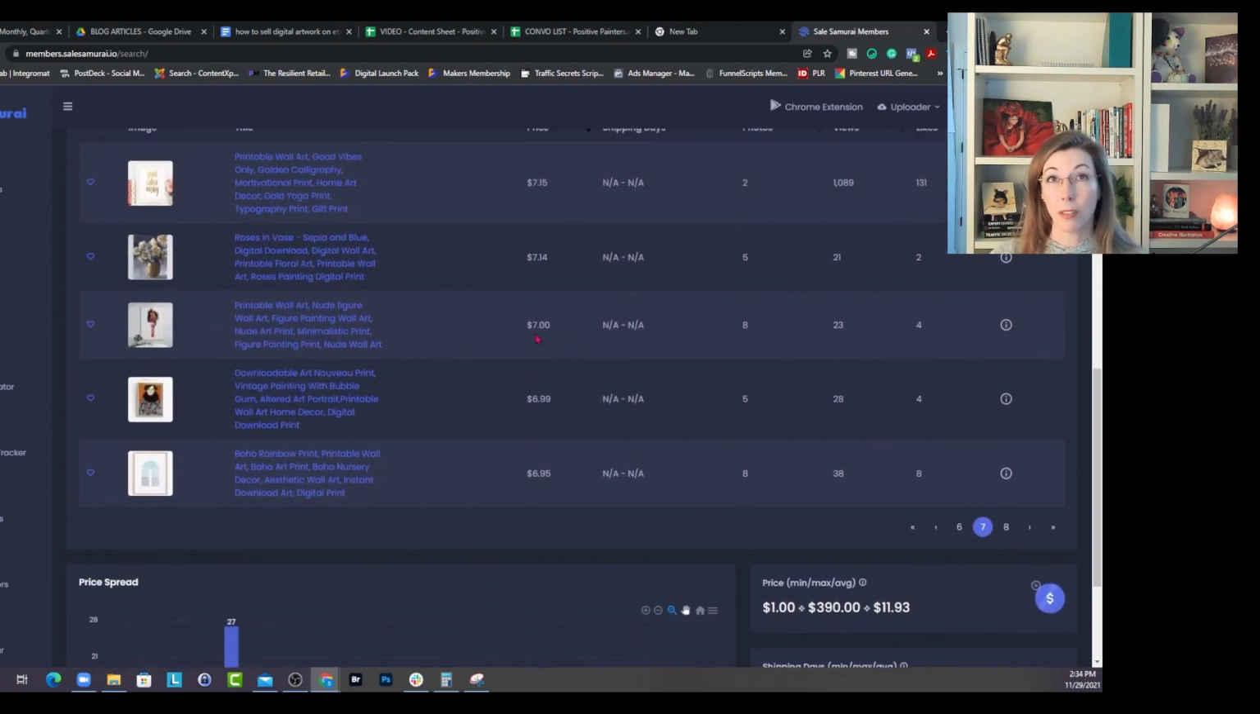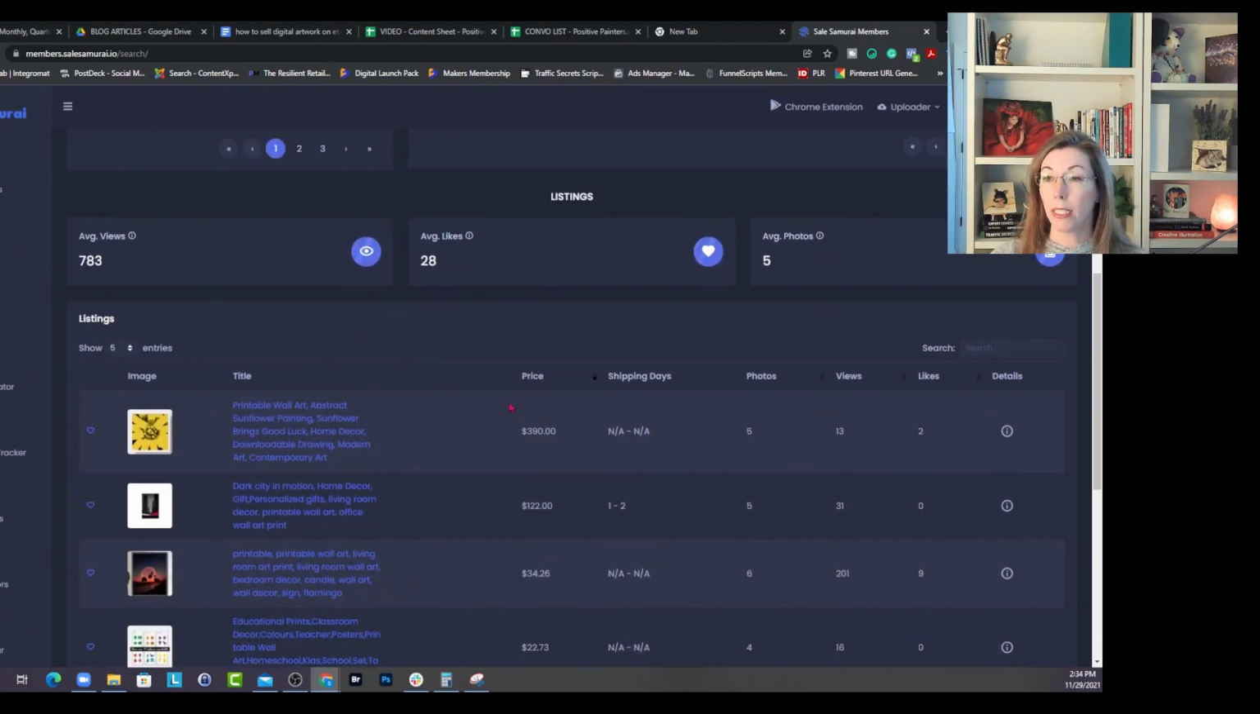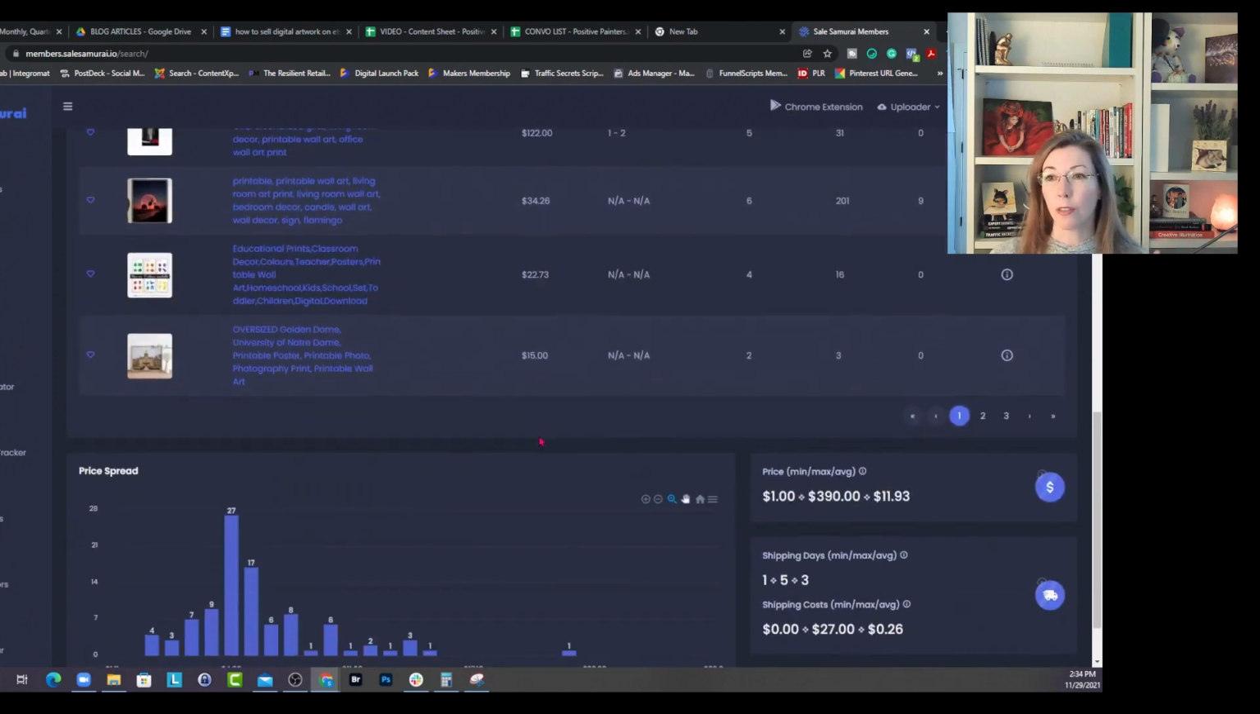But that's only on page, I'm on page 6 right now because I've already filtered through a lot of this. When I go to page 1, here's a $390 one, printable wall art abstract. But notice that one really hasn't got a lot of views and a lot of likes. So $390 is probably out of the price range. So I'm going to scroll down.